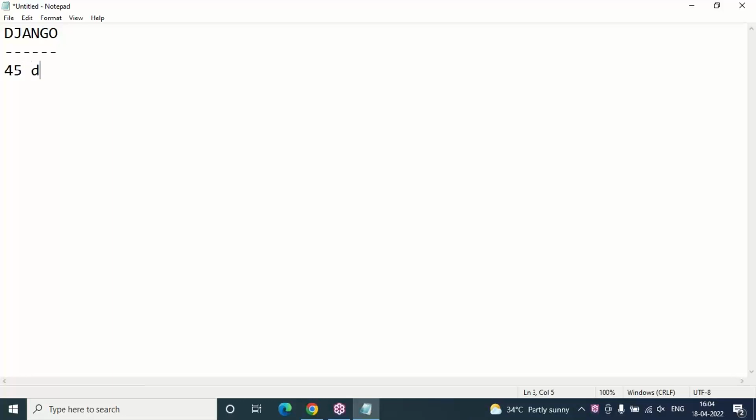45 days are required to complete Django. 15 to 20 days are required to complete REST API with Django. So 45 days for Django and 15 days for REST API. This batch completely belongs to Django with REST API.